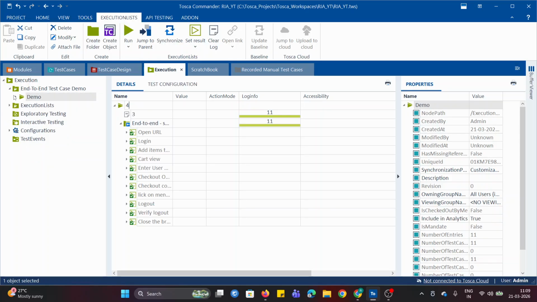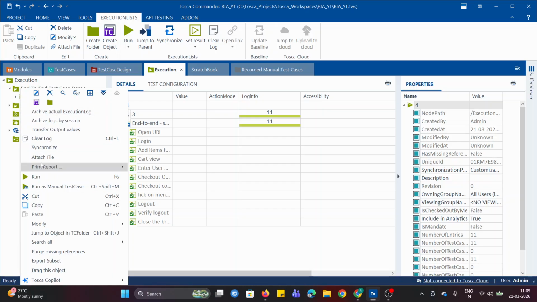Okay, so once you come into your execution list over here, you just right click, and you can see something called print report. From here you can generate your reports based on your requirement. Like the first one says execution entries with actual log. So it will show all the entries with your log, like all the past ones.